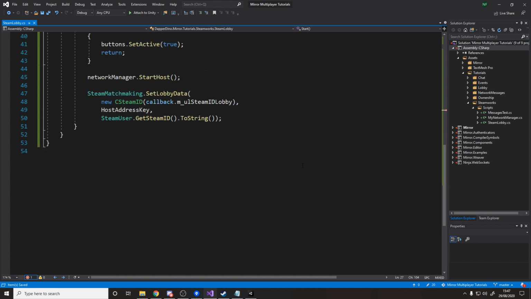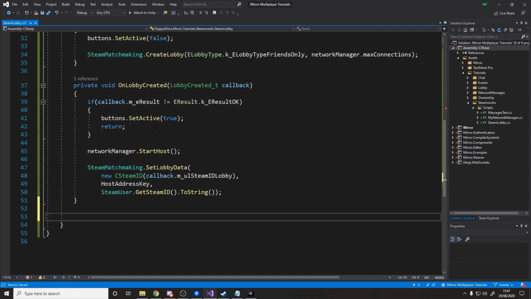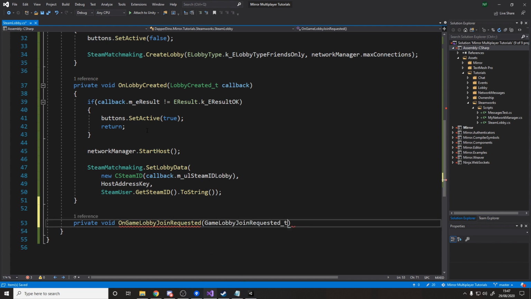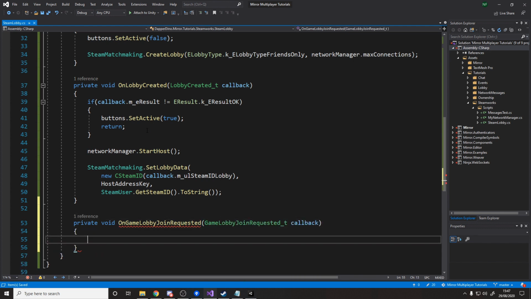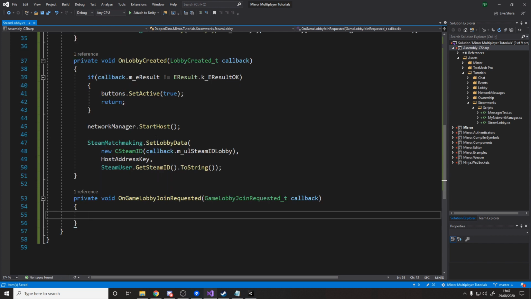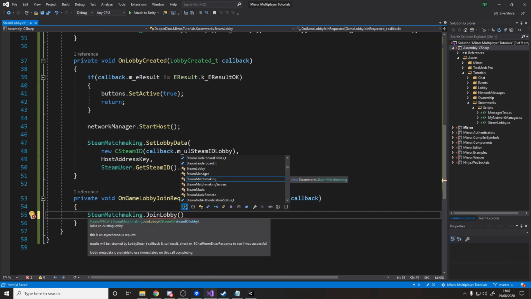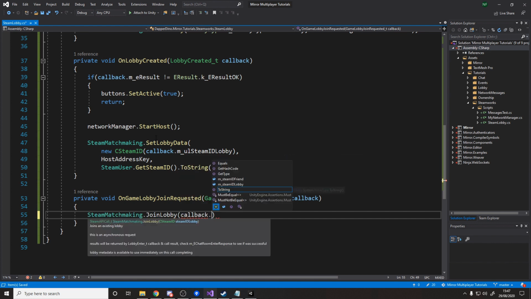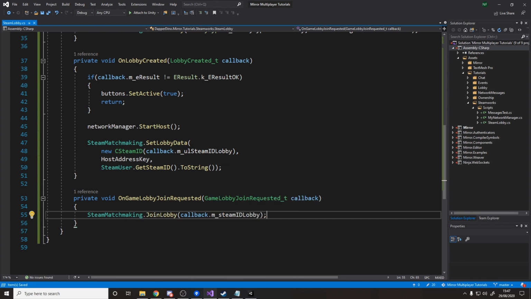And then we can go make that method down here. So we can say private void OnGameLobbyJoinRequested. It's a lot of typing here. And this takes in the GameLobbyJoinRequested, and let's call this callback. Finally, the next part is to join the lobby. So this is just a one-liner, all of this just for one line, to say SteamMatchmaking dot JoinLobby, and it wants the lobby ID, which luckily for us is in this callback dot lobbyID. So now we can join that lobby.